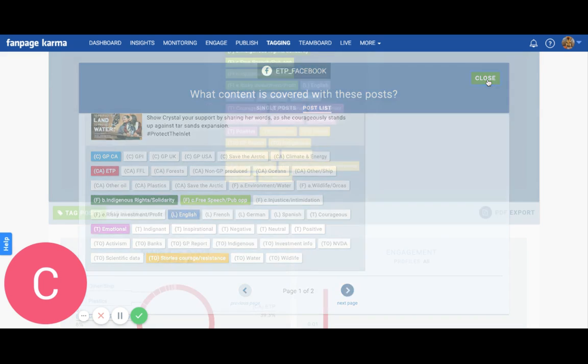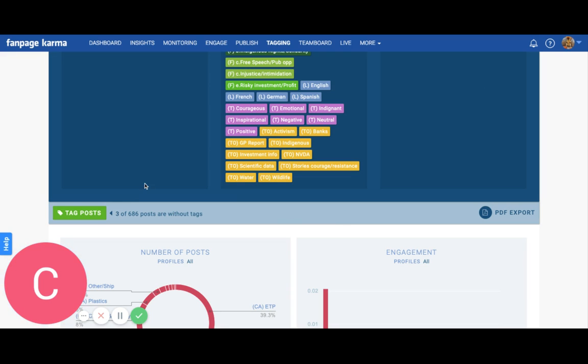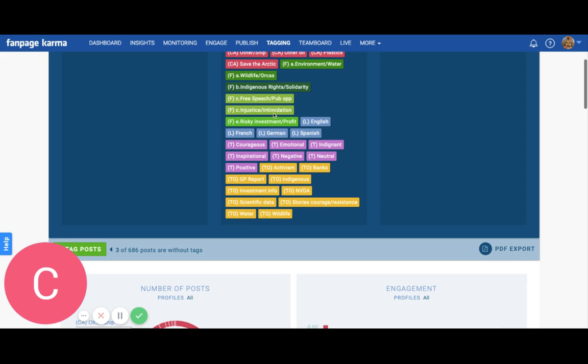Then we can close this one, and whatever you put in the filters will be back to 0. So you don't need to worry about reselecting all the tags in your filter. It's done automatically.